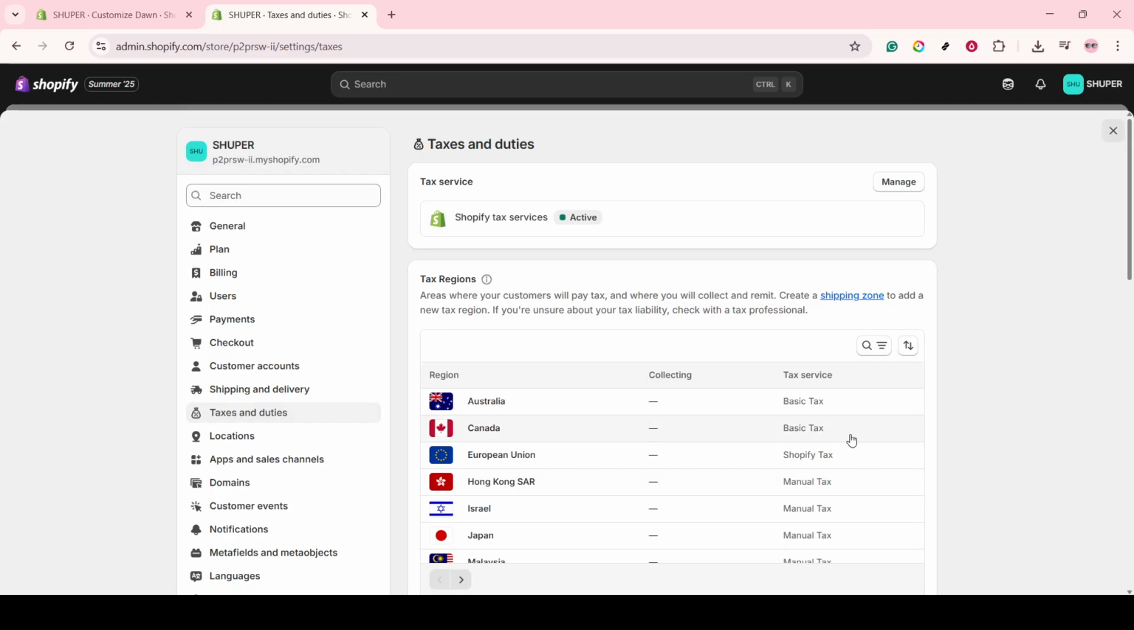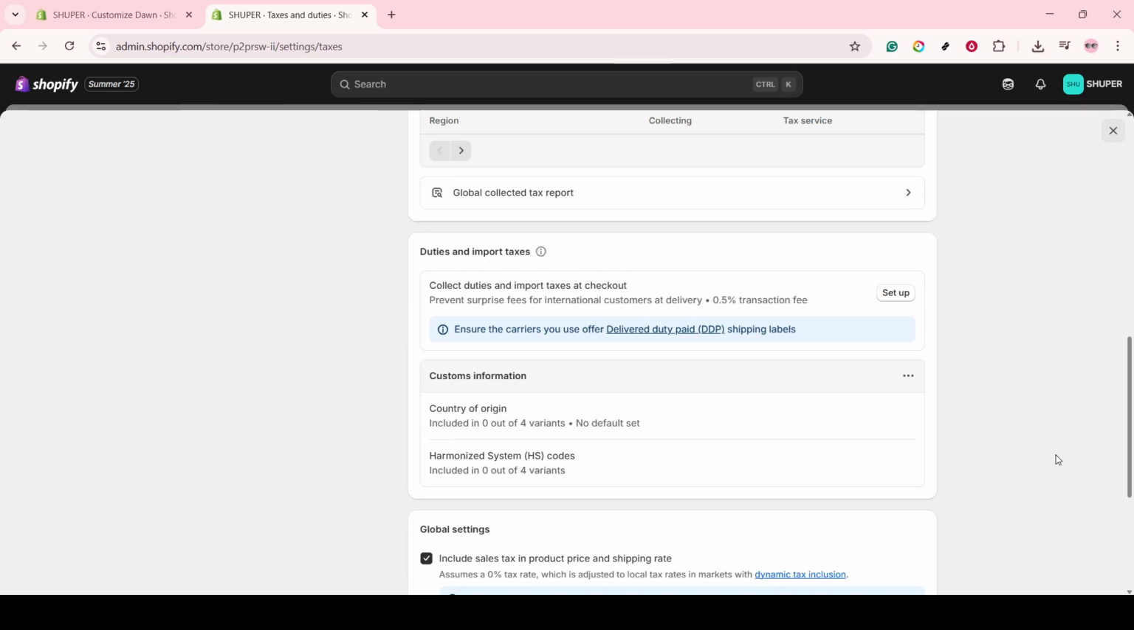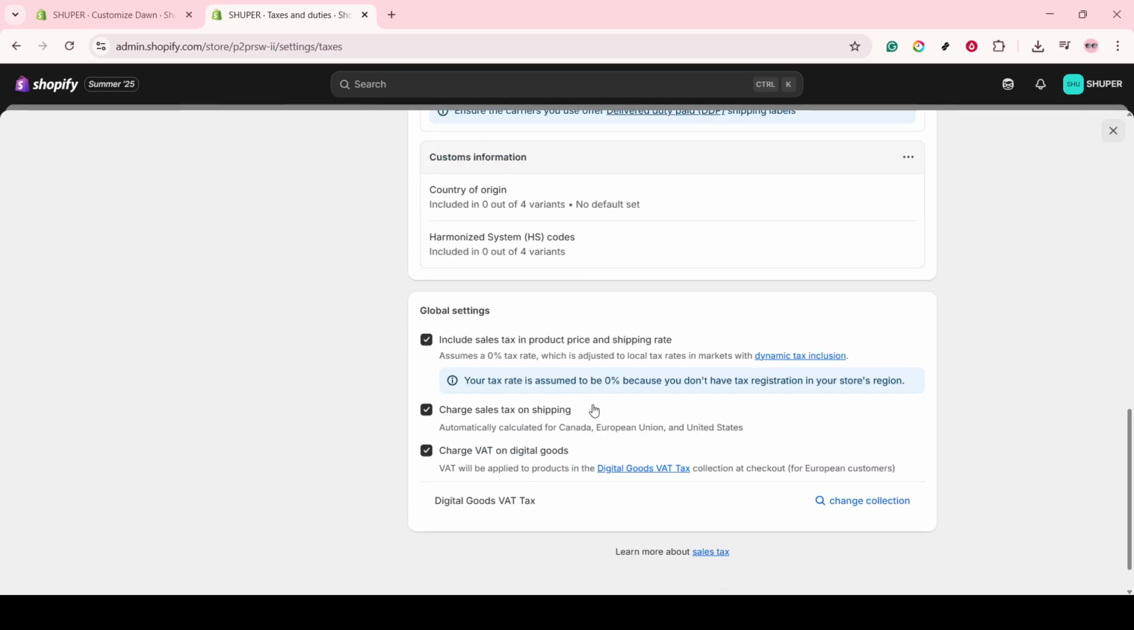Inside the Taxes and Duties section, you're going to look for something called Global Settings. This part of the Shopify dashboard is crucial for determining how taxes are applied across your store. Once you've located global settings, you'll notice that there are boxes that are ticked by default. These boxes control whether Shopify automatically calculates taxes for your transactions based on your customers' locations and your store's settings.